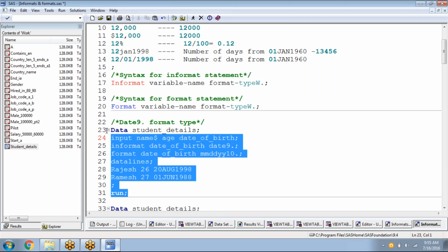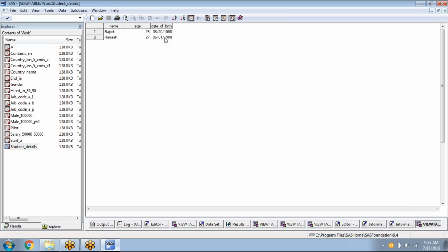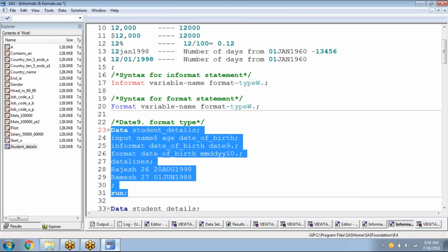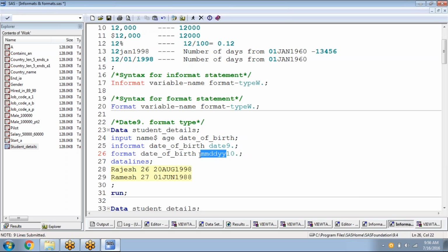So let me execute this. Now let me go back. See here, it's mm first, which is month, followed by dd followed by year. And what is the width of this value? It's 10, right? If you look at this value, the width is 10. The total number of column positions occupied, including special characters, is 10. So the format type here is mmddyy10 dot. 10 is the width.